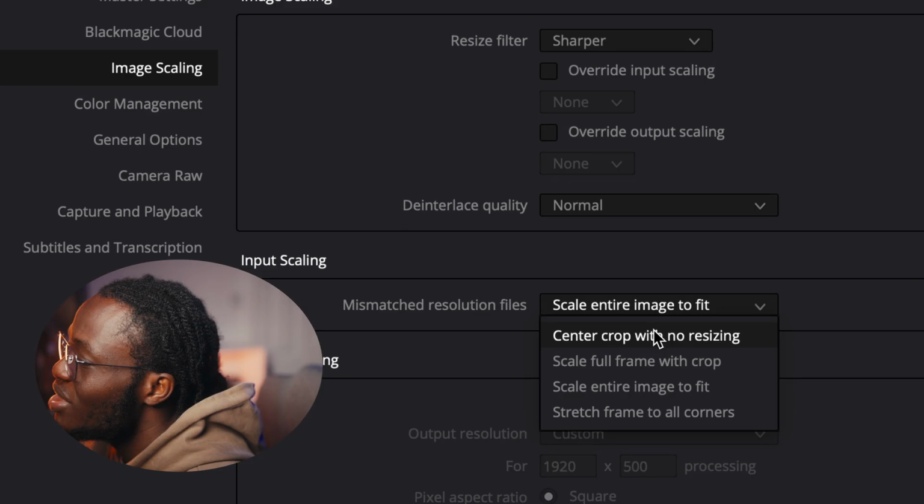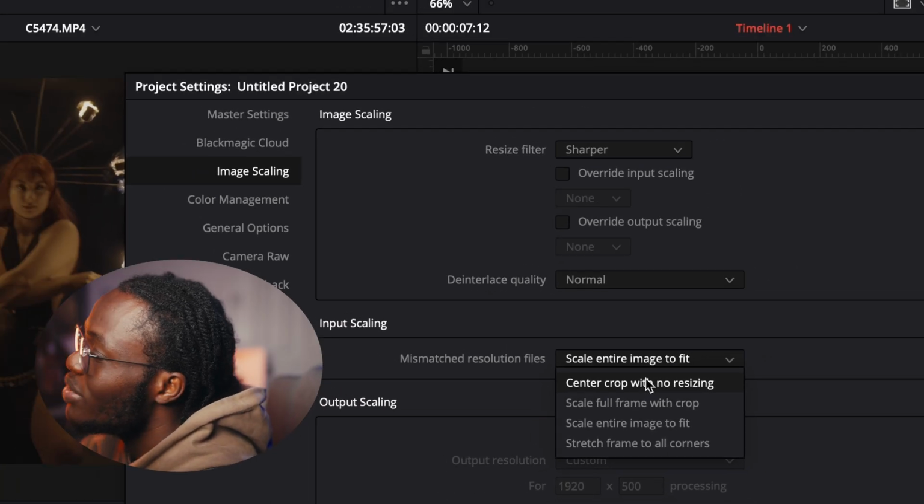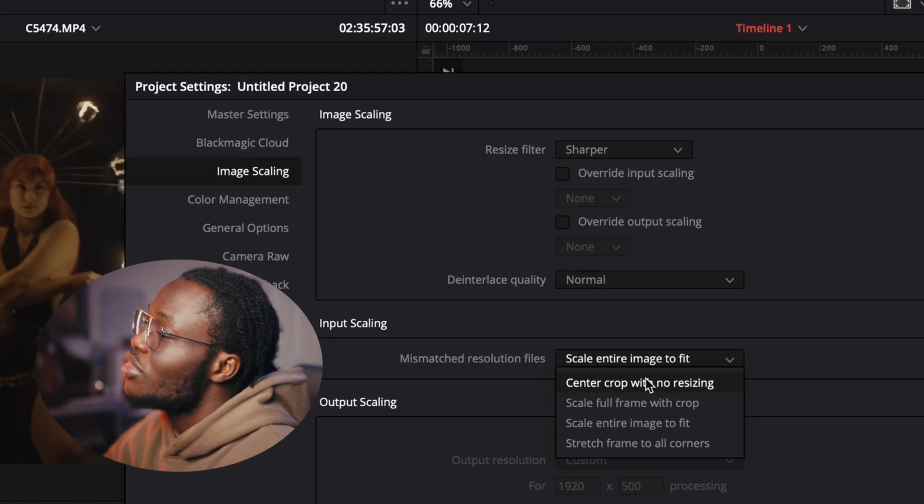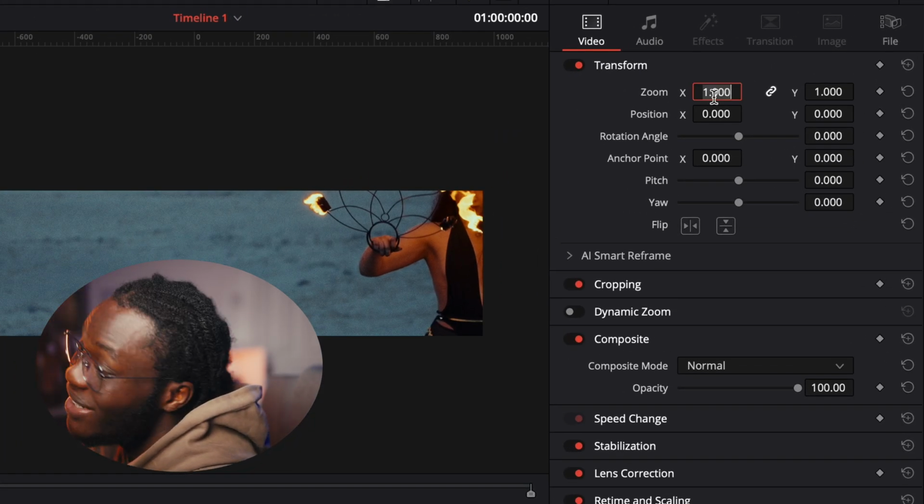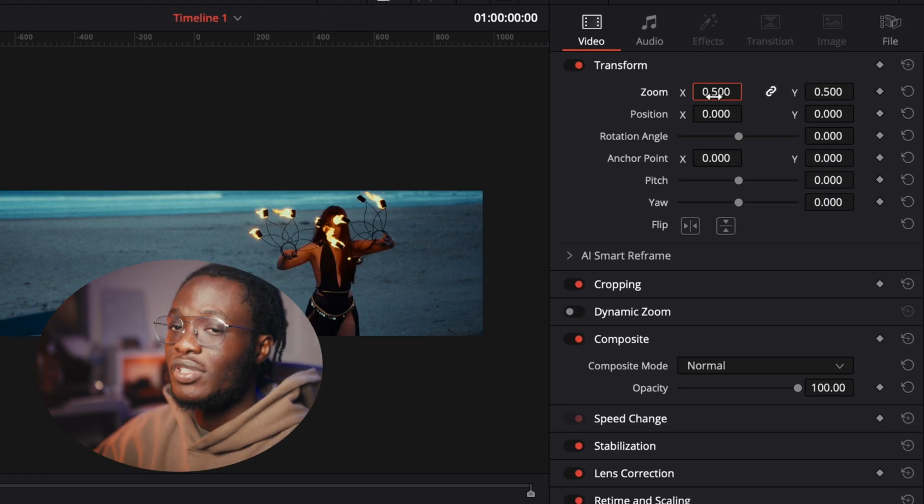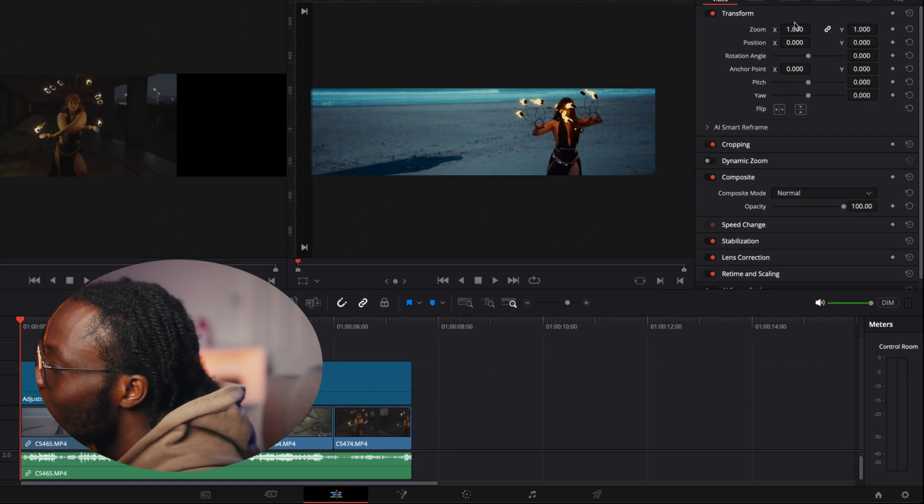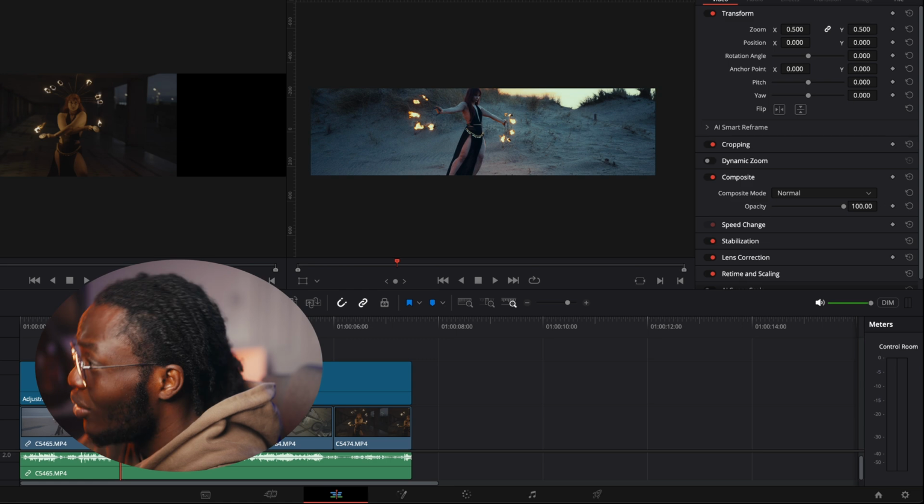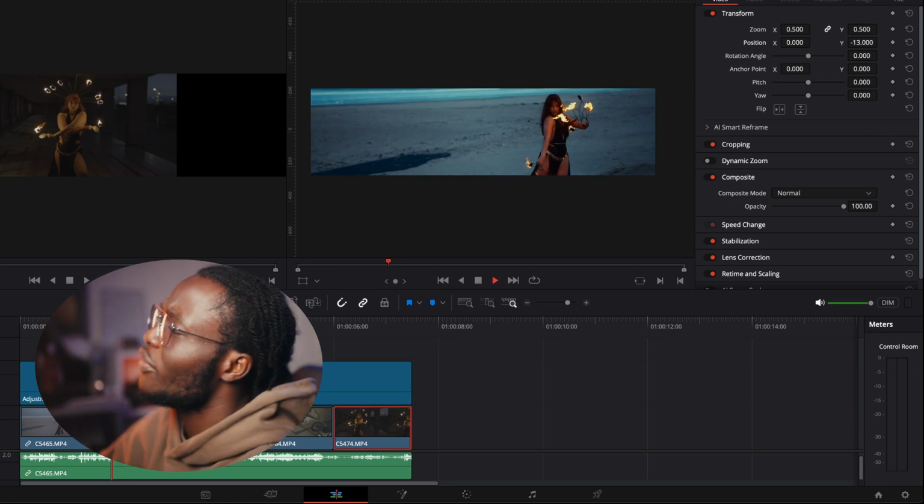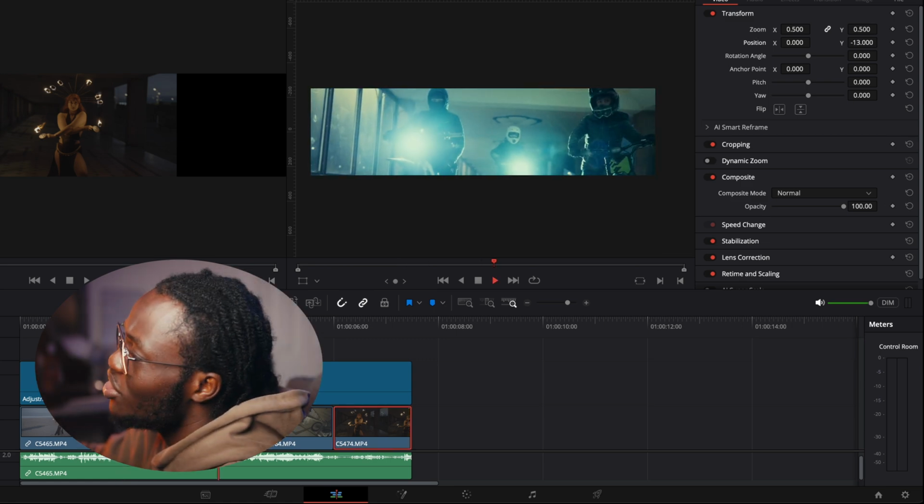After that, you go to image scaling and set it to center crop with no resizing, and this fills the whole screen, so you don't have to do it yourself. Then you go to your inspector page and change the zoom on the x-axis to 0.500 because that was what you chose the last time. This makes the clip fit that new aspect ratio, and you could see the video on that setting anyways. And if you feel it's not right, you could just adjust the position on your y-axis.